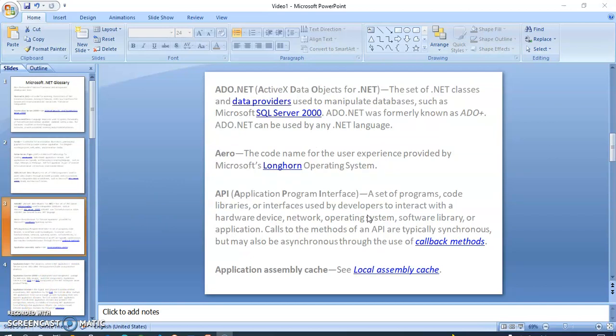Now we will discuss ADO.NET, ActiveX Data Objects for .NET, the set of .NET classes and data providers used to manipulate databases such as Microsoft SQL Server 2000. ADO.NET was formerly known as ADO Plus, and ADO.NET can be used by any .NET language. Aero, the code name for the user experience provided by the Microsoft Longhorn operating system.